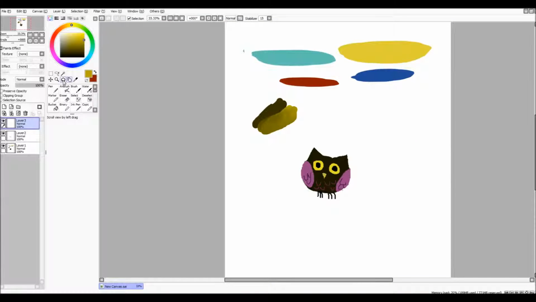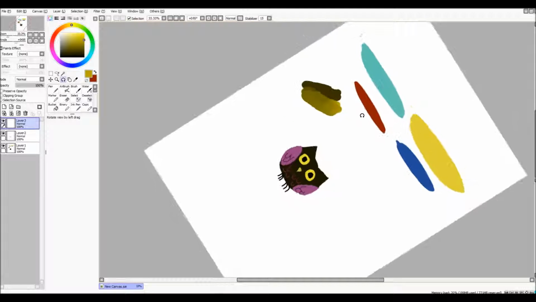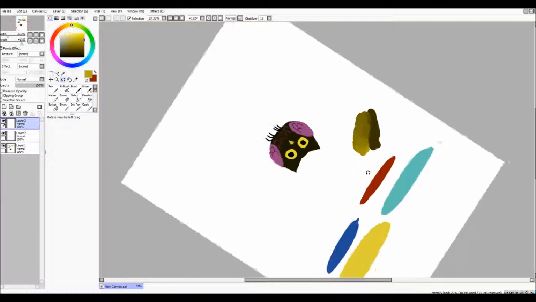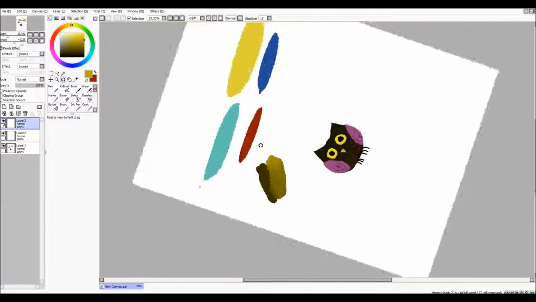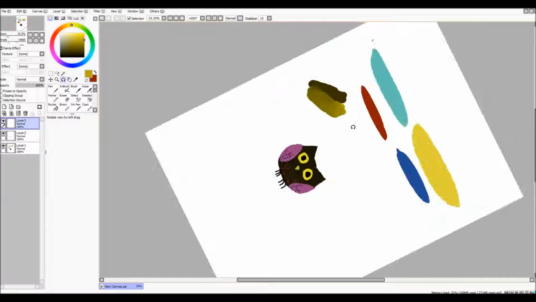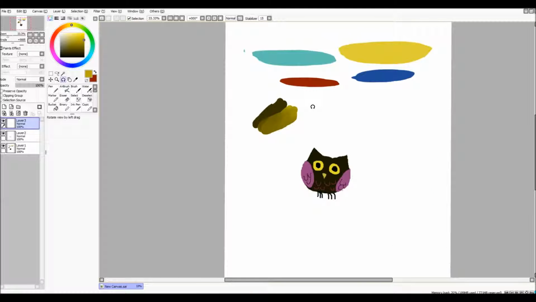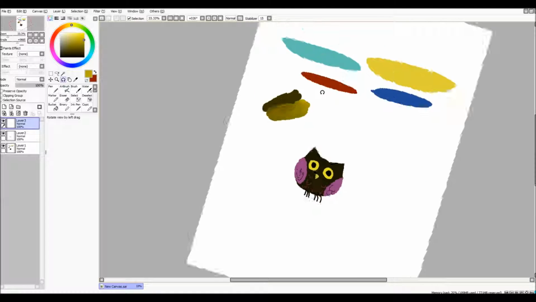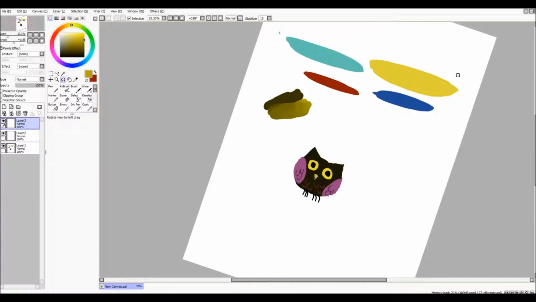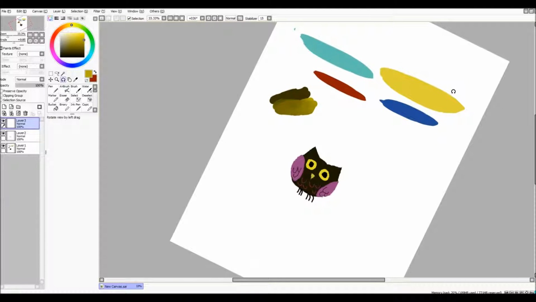And what this does is it rotates your canvas. If I left click and hold and move my mouse around, I can move my canvas and rotate it completely around. So if I am trying to draw at an angle, I can rotate my canvas so I can be drawing at an angle that's easier to draw along. So like if I'm drawing sideways or slanted, I can rotate my image so I'm drawing straight.